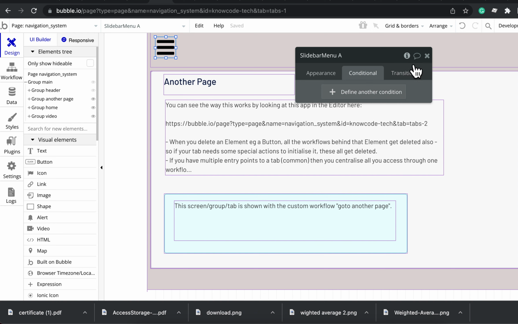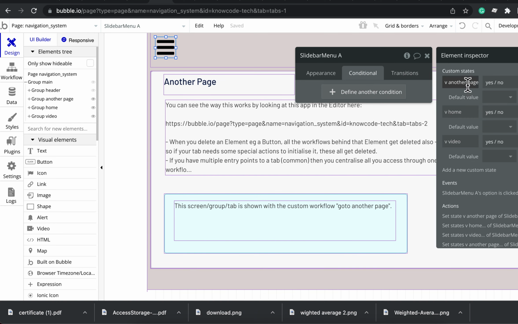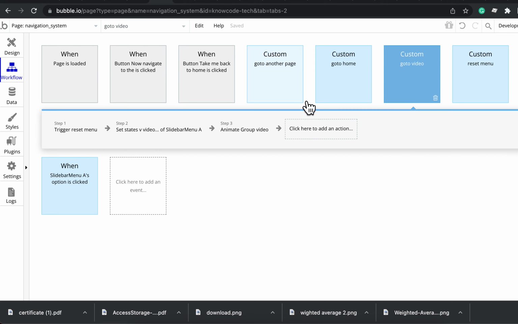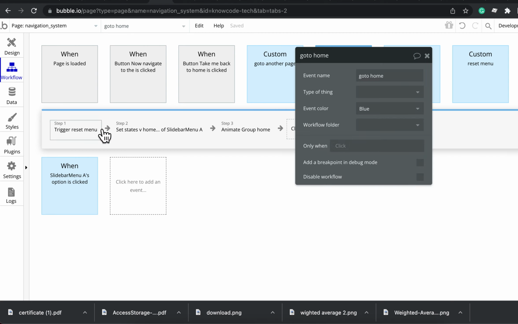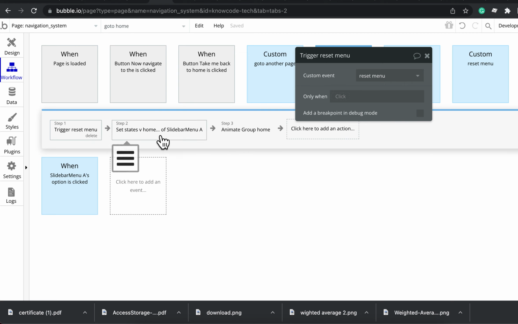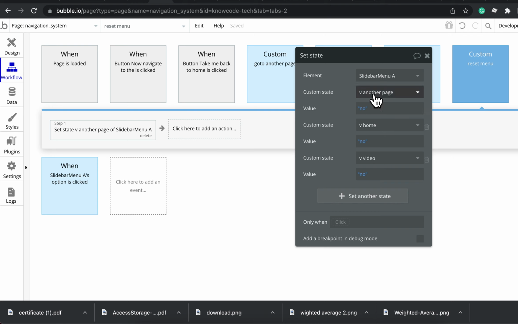On the slide menu, I've got 3 custom states, whether the home tab is on, whether the video tab is on, whether another page is on. So for each tab I add another one in here, and then in the workflows, a workflow like go to home triggers a reset menu, and that reset menu sets all of the groups to off, so everything becomes invisible.